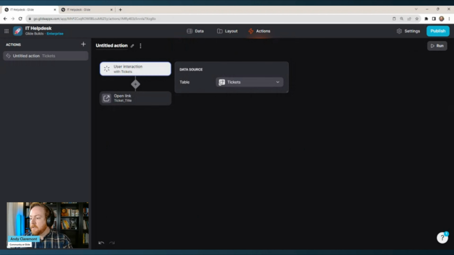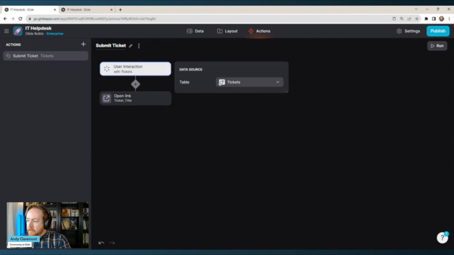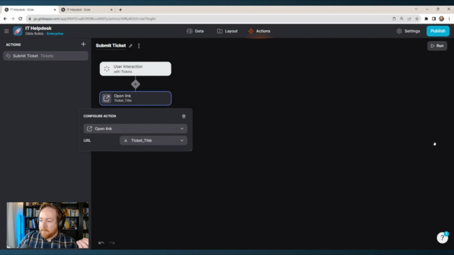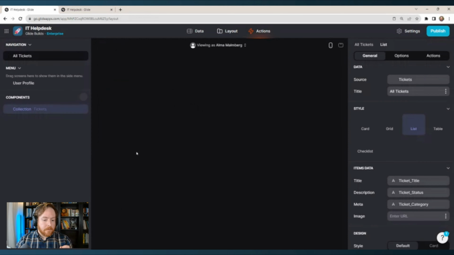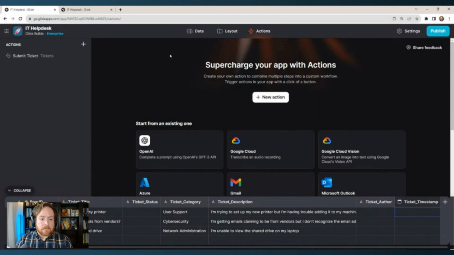And this is going to be for what happens when someone creates and submits a ticket. So I'm going to rename this thing to submit ticket. Double checking here that this happens when there is a user interaction with tickets. Now, the first action that we want to happen is to set the column values. So what we're doing is we want to set the values over here. We want to set these values: status, author, timestamp. We want to set these automatically when the ticket is submitted.